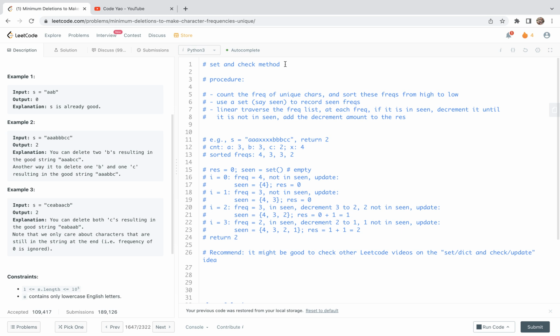Now let's look at the solution. Here again we're going to use the set and check method. After we do the analysis, this problem is an extension of the classic two-sum problem. So the procedure for this problem is as follows. Essentially, it might be a greedy method here.